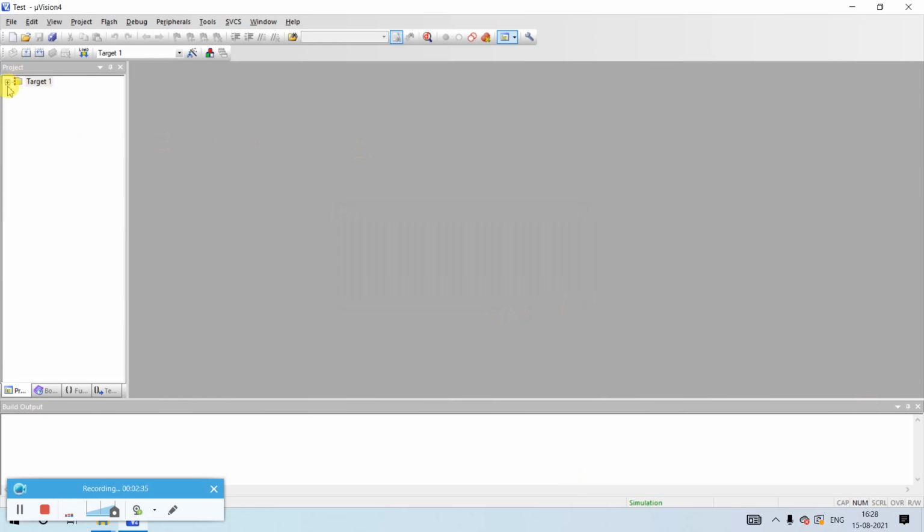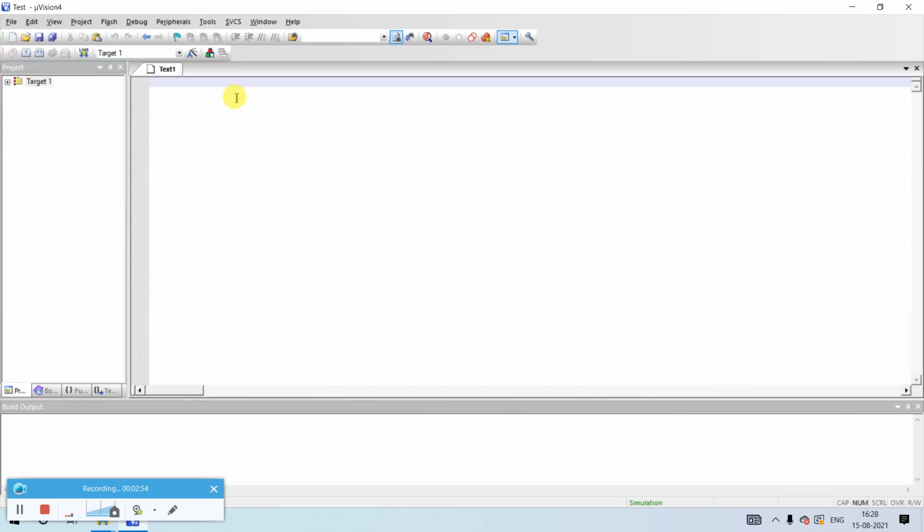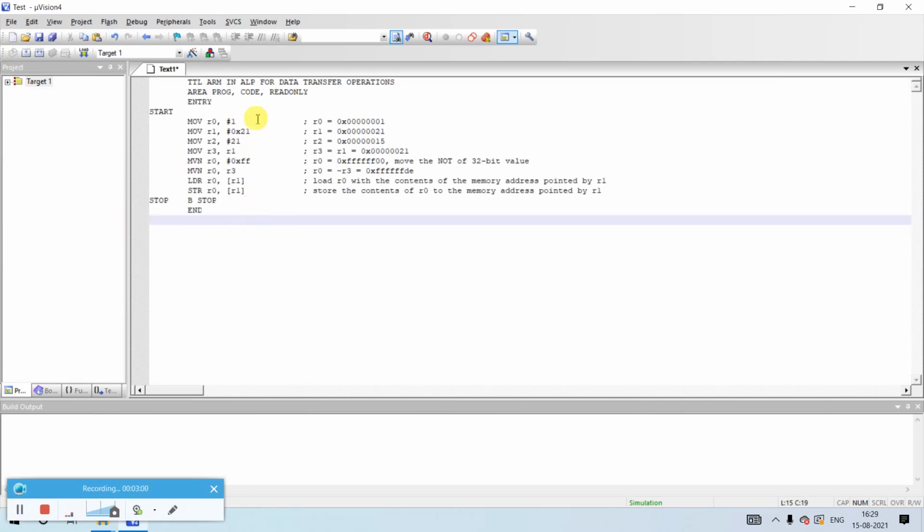Once you do that, you can see one target folder got created here, and in that you can also see Source Group 1. This is the group in which we need to add our ASM file, that is the assembly file. Now we have to click on File, New, or create an empty document here. Now I'm going to write one small program for data transfer instructions. As you can see here, I had written one small program for data transfer operations.